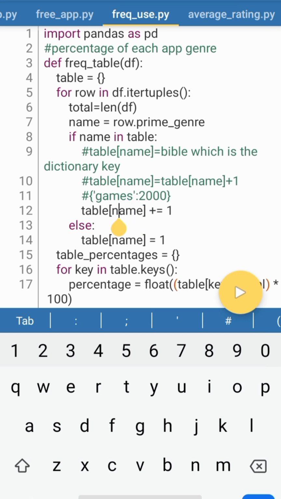So that is what this one does. Each time it iterates through the table and it locates a gaming app, it will increment it by 1. That's what it's doing. It gets the first gaming app, it is number 1. That is why we said else, table name equals 1. So if there is no gaming app in the dictionary already, the first one that is put in the dictionary will be 1. So the value for the first game that is put into the table is 1.